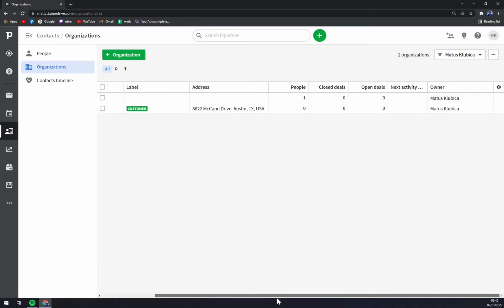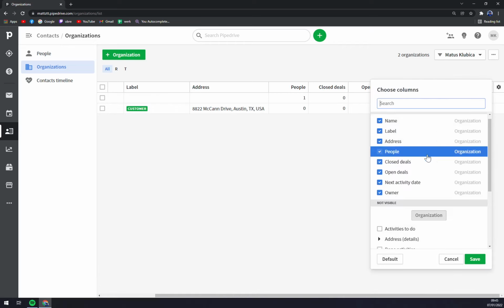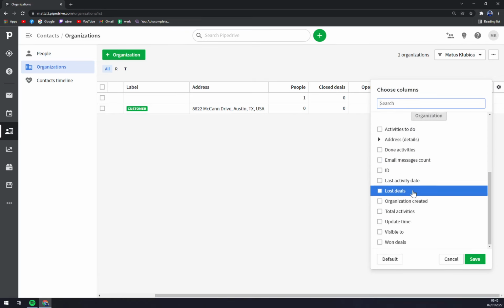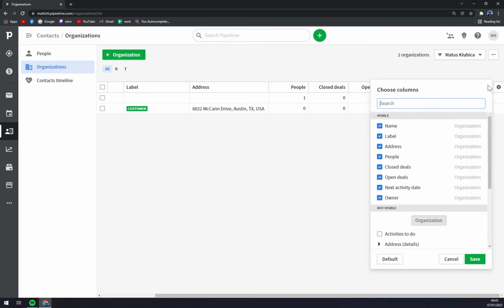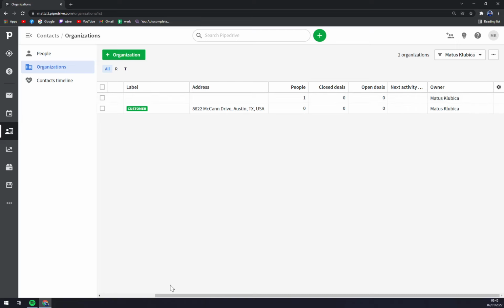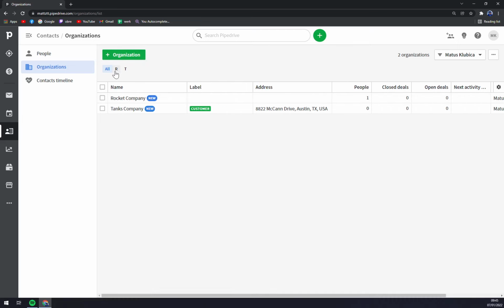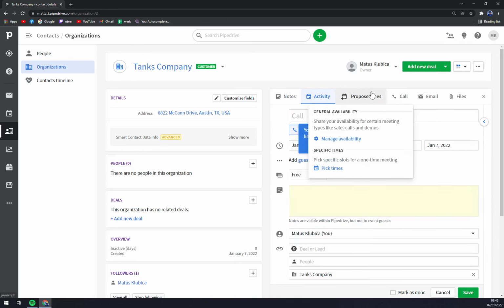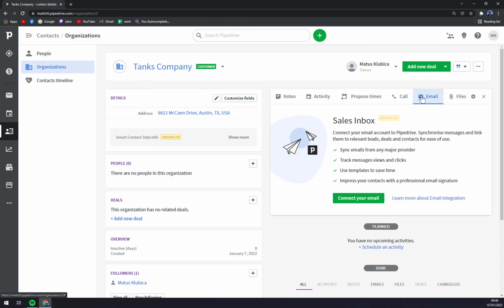Next activity, and also owner. We can toy around also with the columns we want to basically add in, but at the moment we are good to go, I would say. And in this way you can add more and more and more organizations and also create deals with them. In the organization menu, there are activities, propose times, calls, also email, files, and many more.